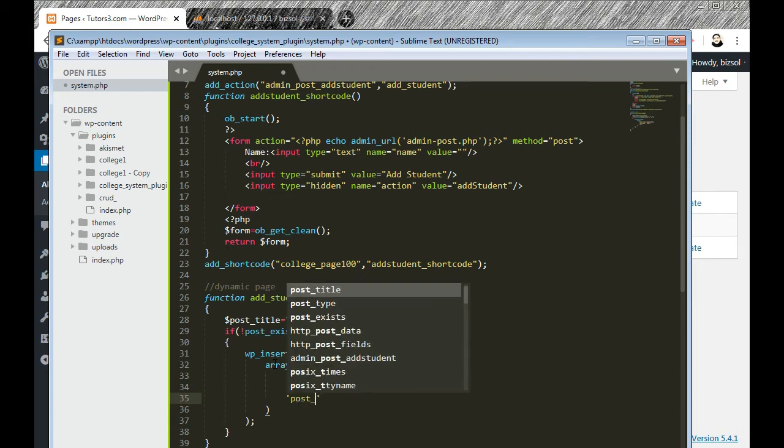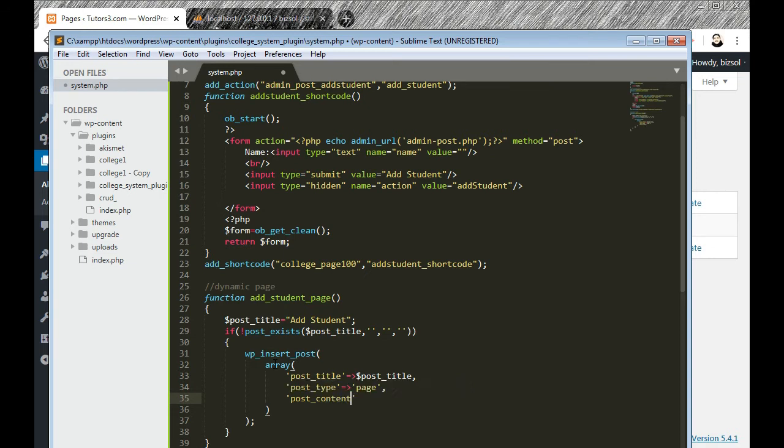And this is post content, okay. Post content will be a form, simple form, okay. So how to add the shortcode in the form? In the two brackets, and write the name of the shortcode. What is the name of the shortcode? It is college page 100.